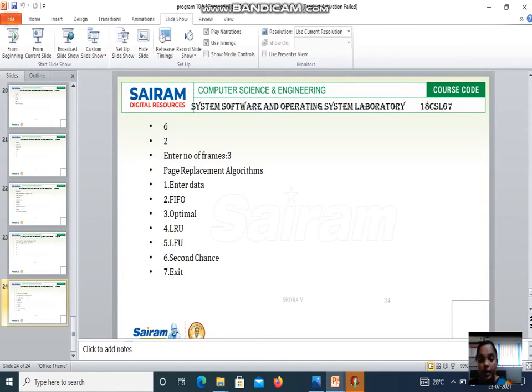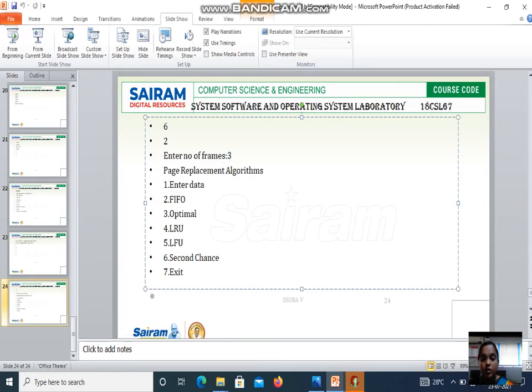If you enter data, then we can go for the FIFO, where the existing page at the front of the queue is ready to be removed. And then second chance, and we have the exit option. So this is how we have to do it.